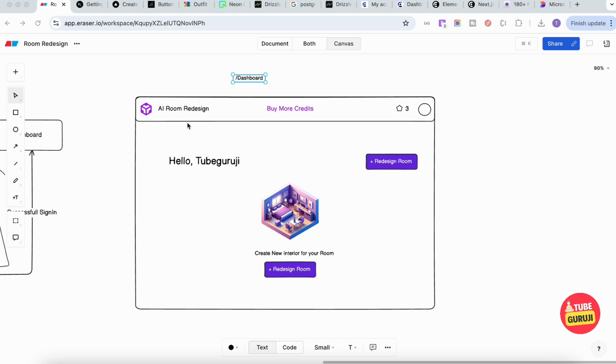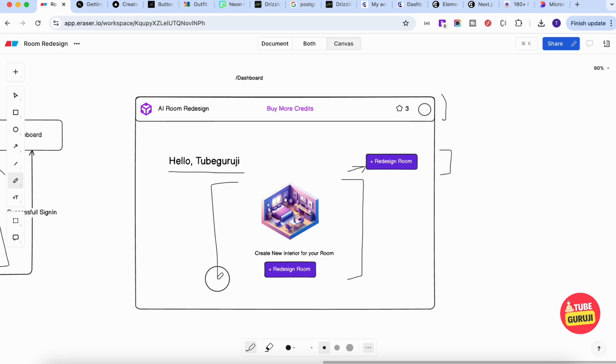Now let's implement the dashboard for our application. If you see this mockup, we have this header section, and then we have another section, we can call it a hello section, welcome section, where we are going to show the username and an option to redesign the room. And this one is an empty state. Whenever you don't have any room you designed before, then you will see a layout like this. But once you have a room created or redesigned before, you will see the history over here.